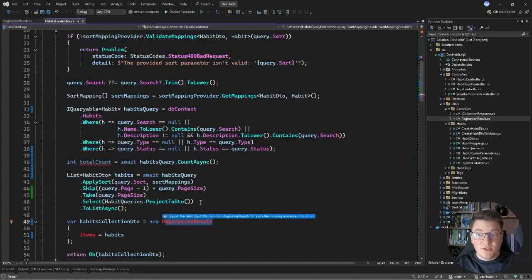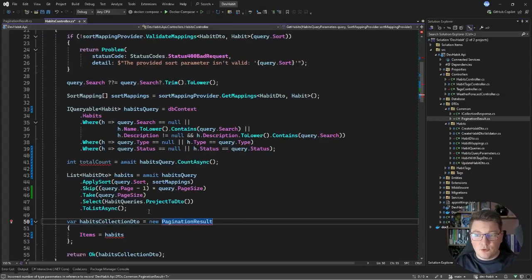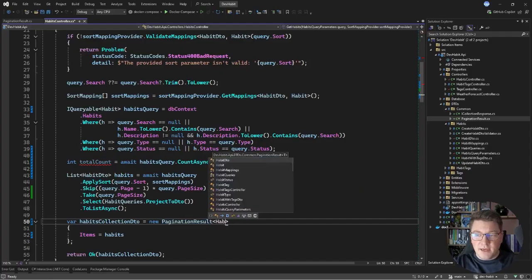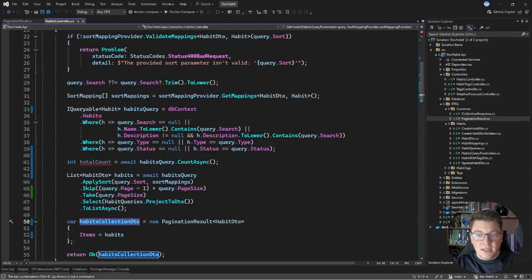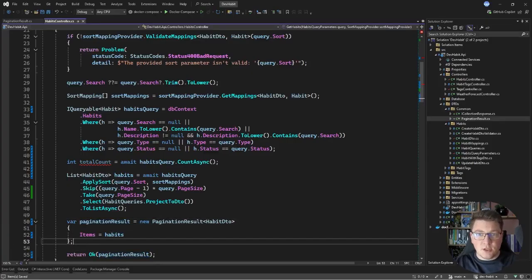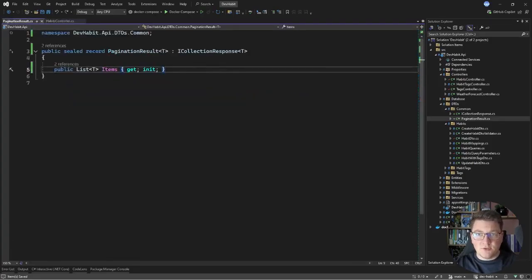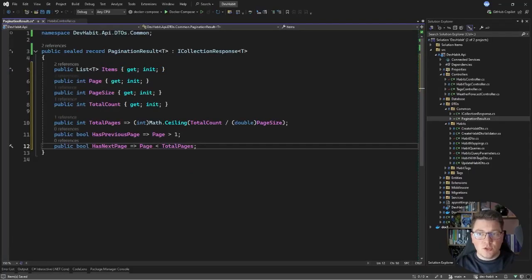We'll have to add a using statement in the habits controller, and here let's specify habit DTO as the pagination result that we are returning. And let me rename this into pagination result. Now let's go back to our pagination result, where I'm going to introduce some metadata. This will be information that we already have, like the page size, the total count that we are getting from our count query, but I can also calculate some values, like the total number of pages, if we have a previous page or a next page of results.